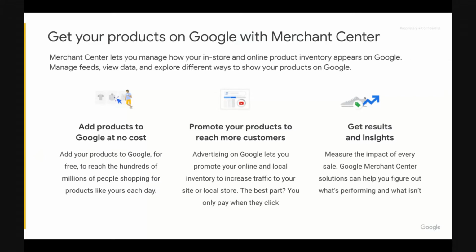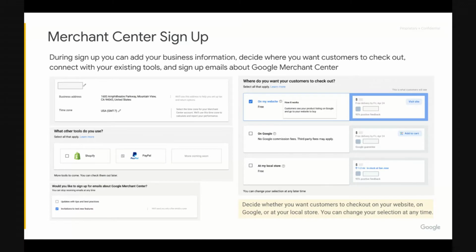All right, so many of you might already have a Merchant Center account, but if you don't currently have an account, this is the flow that you'll see when you first sign up. It'll ask you for your business information. You'll be able to decide where you want your customers to check out, whether it's on your website, on Google, or at your local store. And you can also link some of your existing tools like Shopify and PayPal.